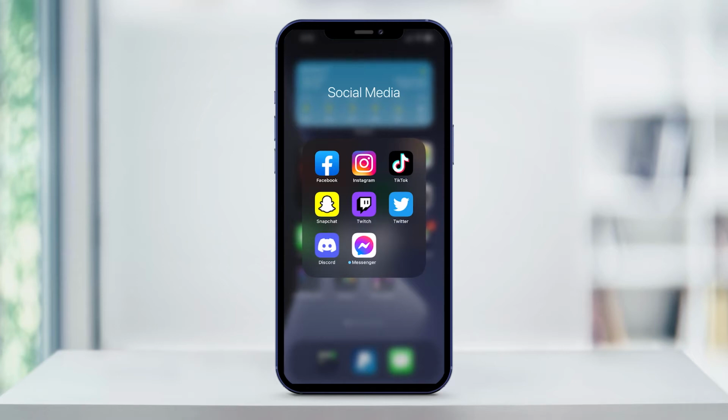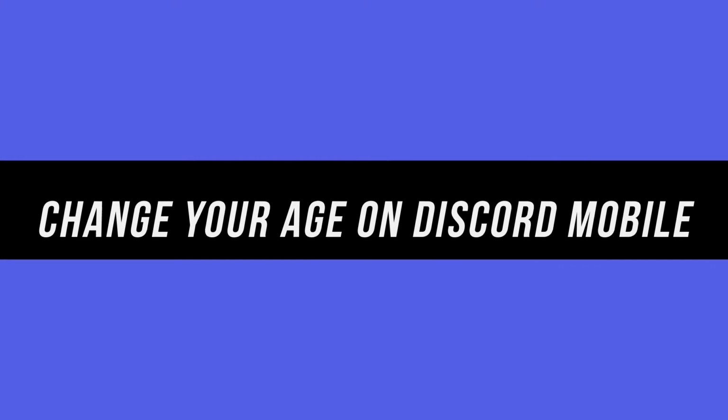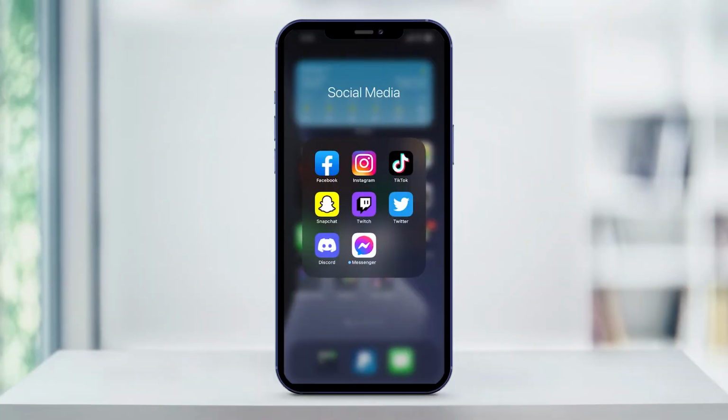Hey everyone, in this quick tech how-to video, I'm going to show you how to change your age on the Discord mobile app. This information is only for those of you who may have accidentally put the wrong age in at account creation. Discord takes their community safety standards very seriously and will take action against users who violate those standards.